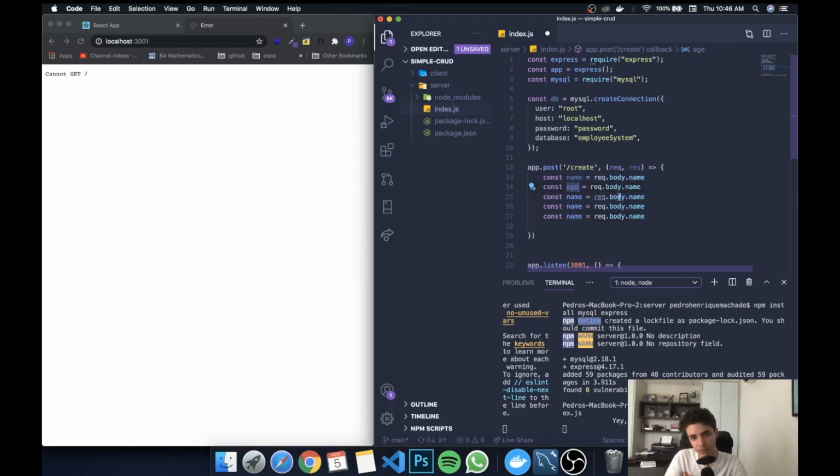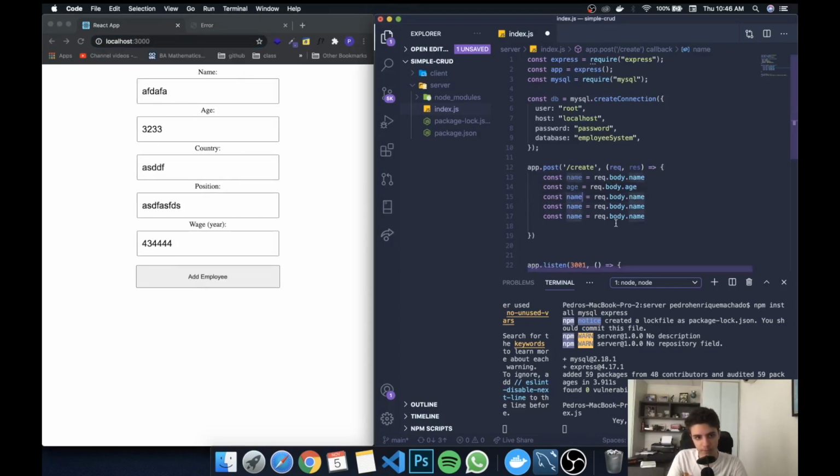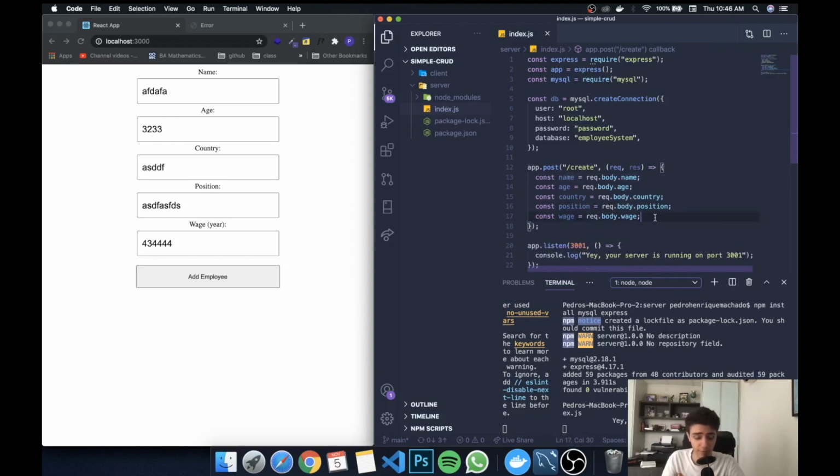It's going to be age. So age, we want to grab, what else? Let me come here. We also want country. So country, and let's put country. Let's then put position, and let's put position. Then wage, finally wage, and wage. Okay, so we got our 5 variables. These are the variables and values that we're going to send into our database.